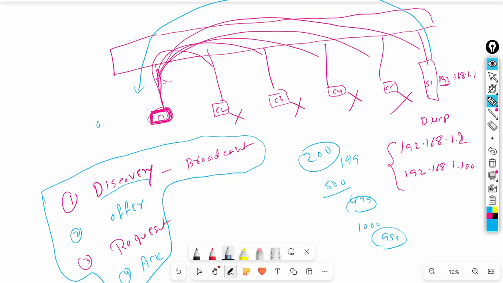The third one is the request message. The client sends the request message: yes, I want one IP address, please provide the IP address. Finally, the server will send the acknowledgement. This process is called DORA: Discover, Offer, Request, Acknowledgement. This is very, very important in interviews. Remember this process. What is the DORA process? Discover, offer, request, acknowledgement.